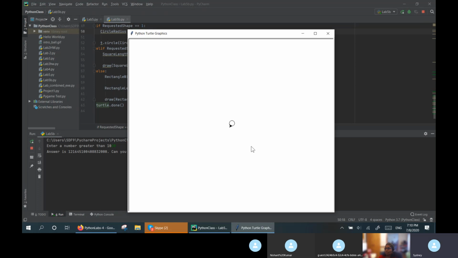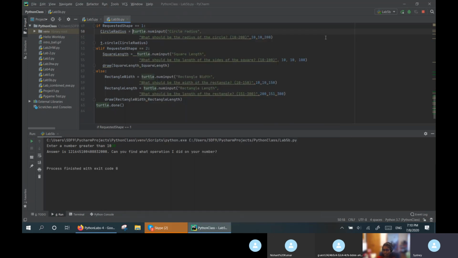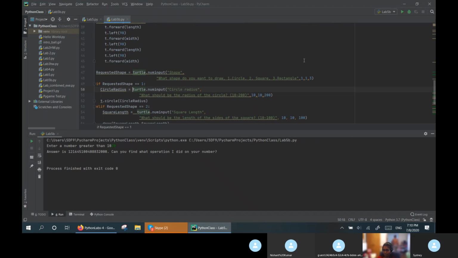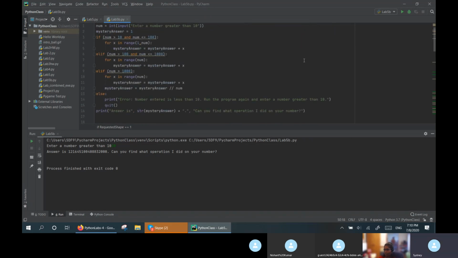So you don't mix up more than one program. Each lab has to be its own file. Yeah, so now your program is finishing. The first part got finished and the second part was a turtle. So don't mix the labs together.